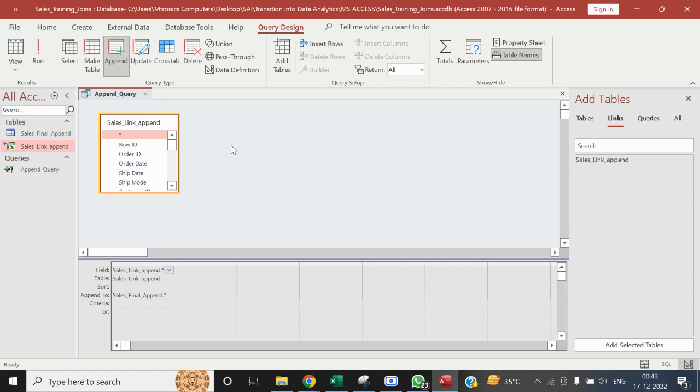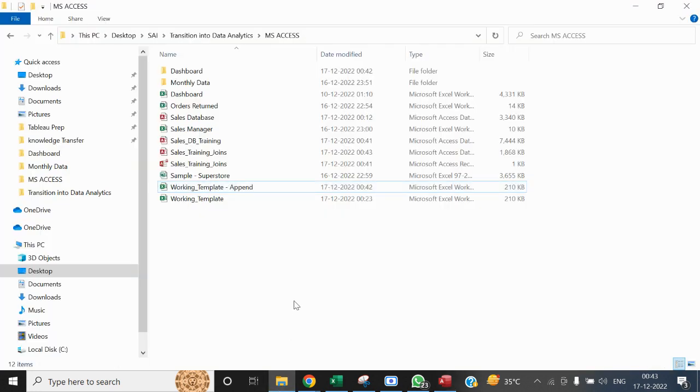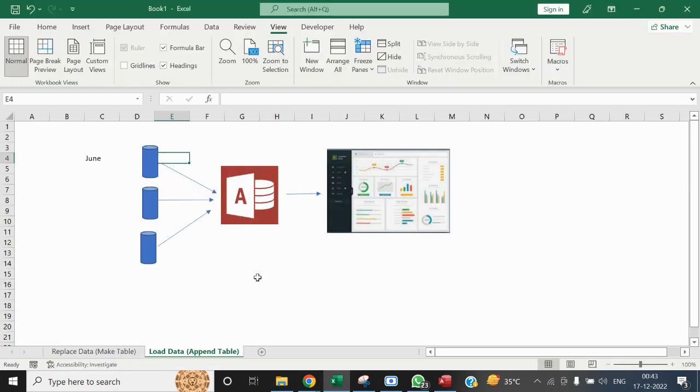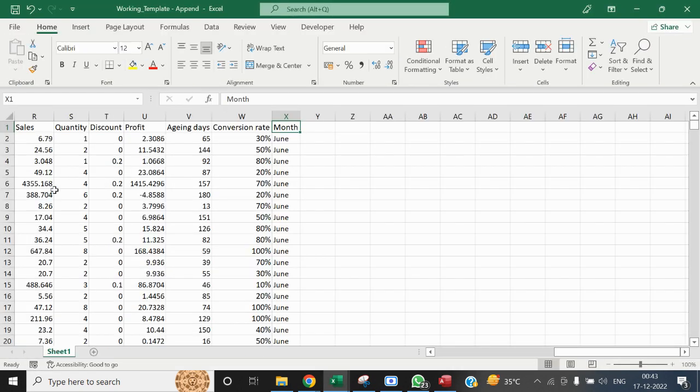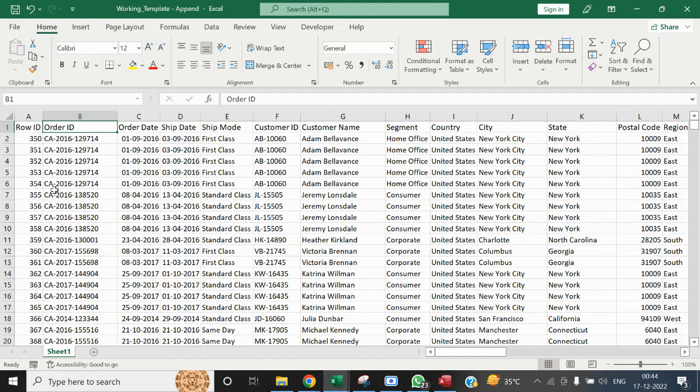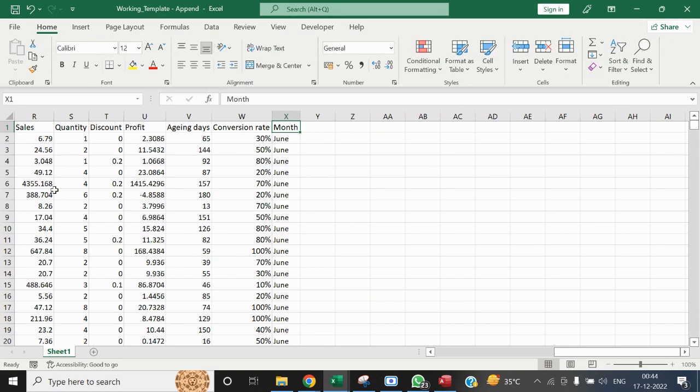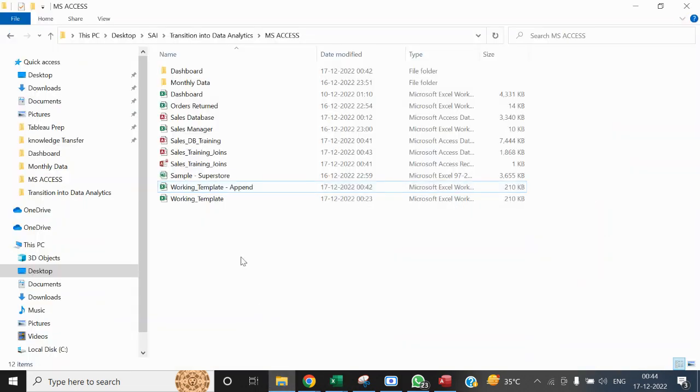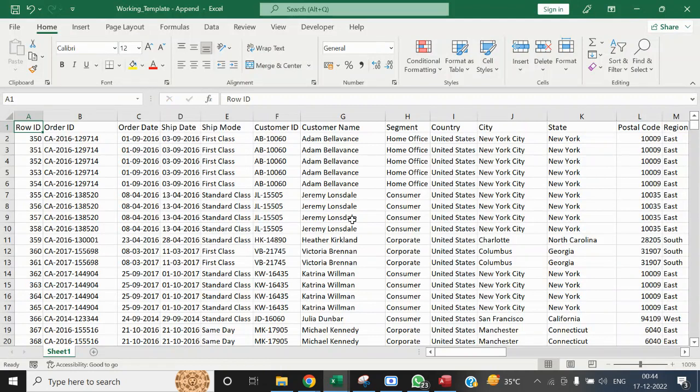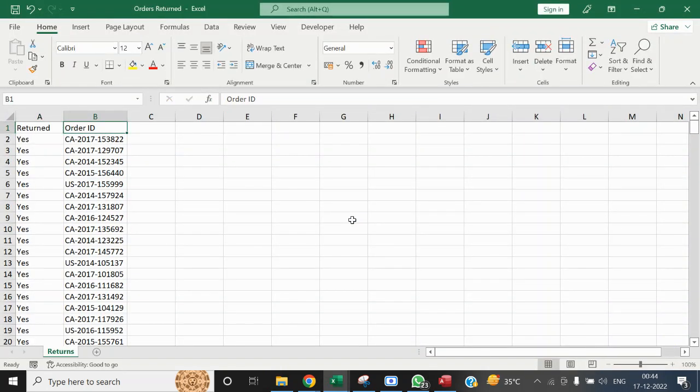Now the requirement is, there are some orders. Okay, let's understand the data first. These are my orders. Okay, order ka data hai, and this is for the month of June. Now there is one more file which is order return. There are some orders which are returned, but it's in a different file. It has the order number and a column called returned which has yes. That means this order has returned. Now we need to find out in our database how many orders out of the total data have returned.